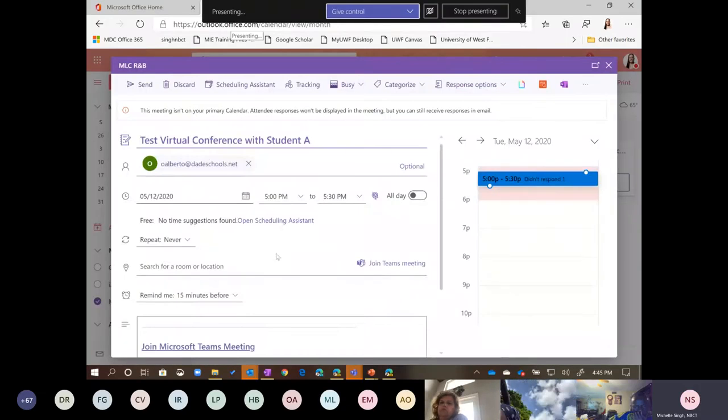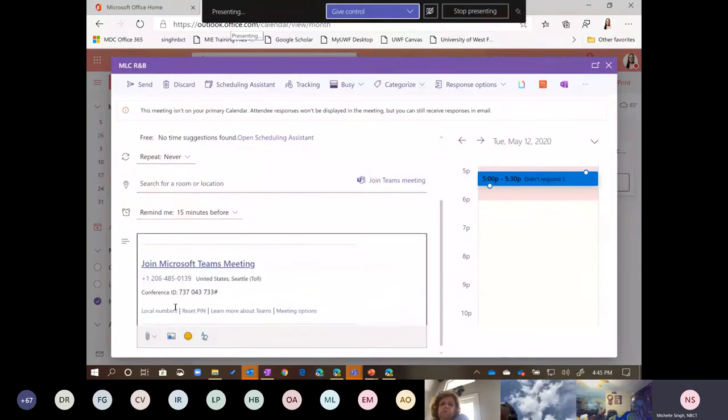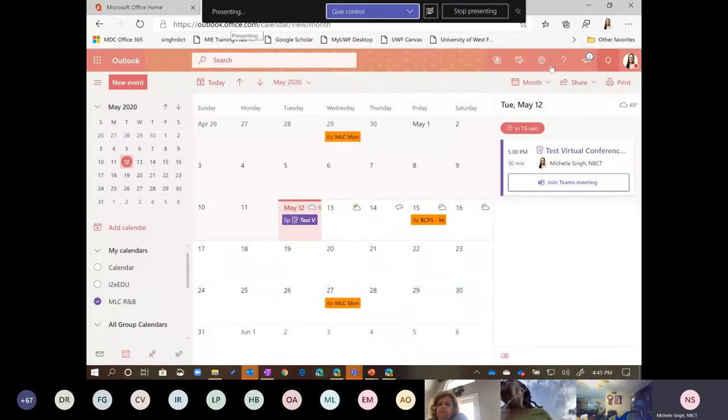So let me show you what it looks like. The parents are going to see this. You see how it's automatically generated? They'll see that and they'll know to join. So that, again, was one way to create in Outlook: from the Outlook calendar, clicking new event, filling out the details, and turning on that Teams option.